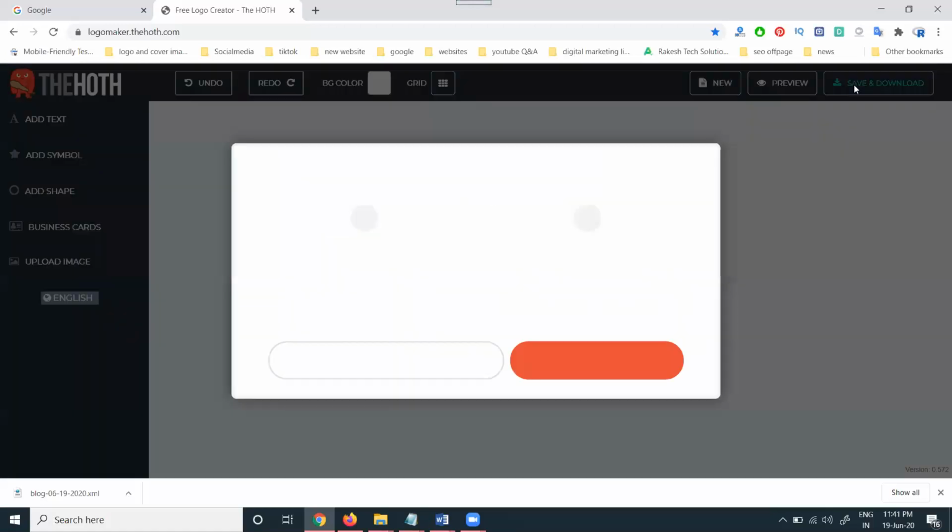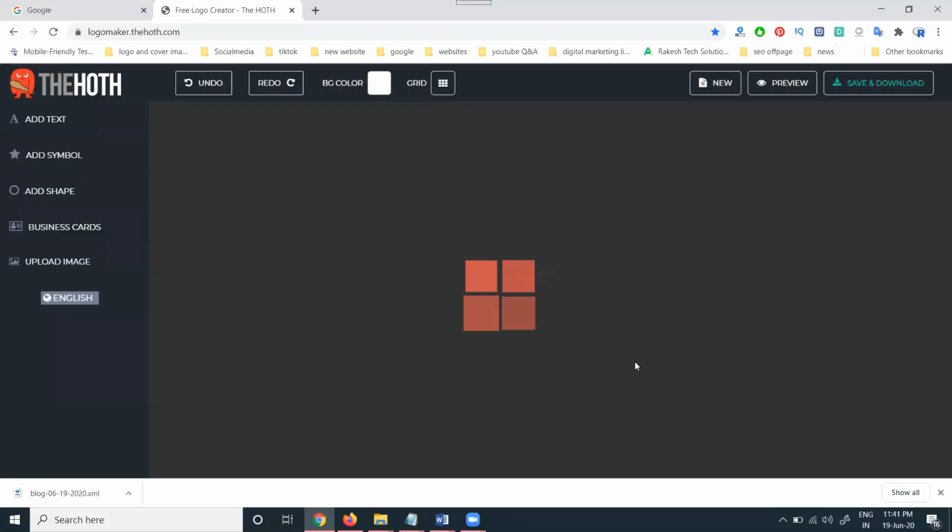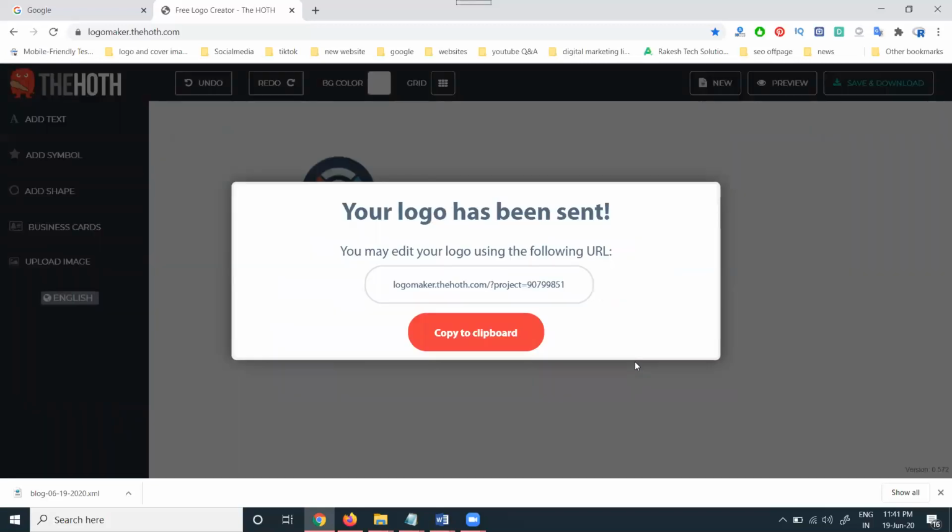After that, save. The image will be saved only for a particular email address, a particular Gmail. This logo will be used for website and social media purposes, but it will be sent only to email, not saved to the desktop or laptop. So here I'm entering my Gmail, save and continue. In just a few seconds, the email will be received. You can download the logo in different formats. So the logo has been sent.